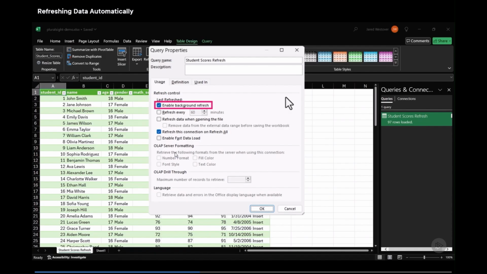So here, the enable background refresh is when you're working on an Excel sheet and then your data refreshes automatically in the background while you're working on it. That is checked by default. The second option is refresh every 60 minutes. You can change the timer. You can do, for example, 10 minutes and your data will refresh every 10 minutes.